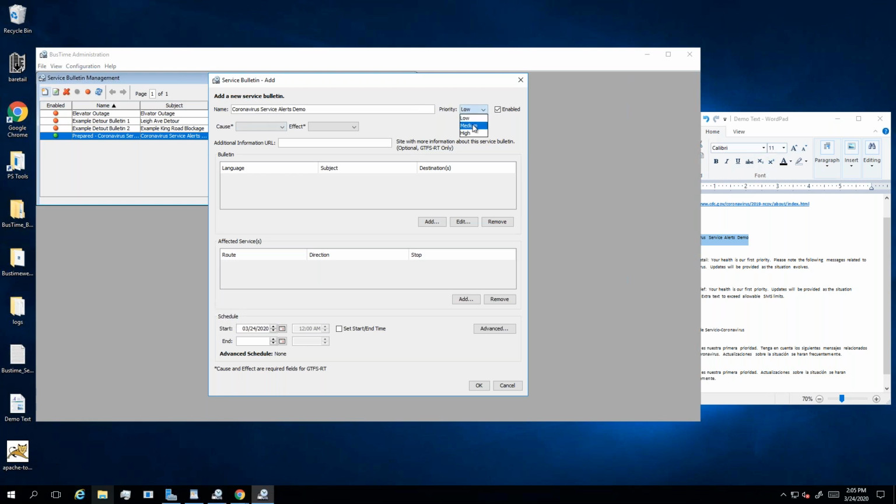The priority is automatically set to low. This priority is carried through in the BusTime API, as well as for any of our customers on our legacy websites. It adds to the prioritization and coloring of some of the service bulletins based off of the defined priority. It defaults to enabled upon creation.